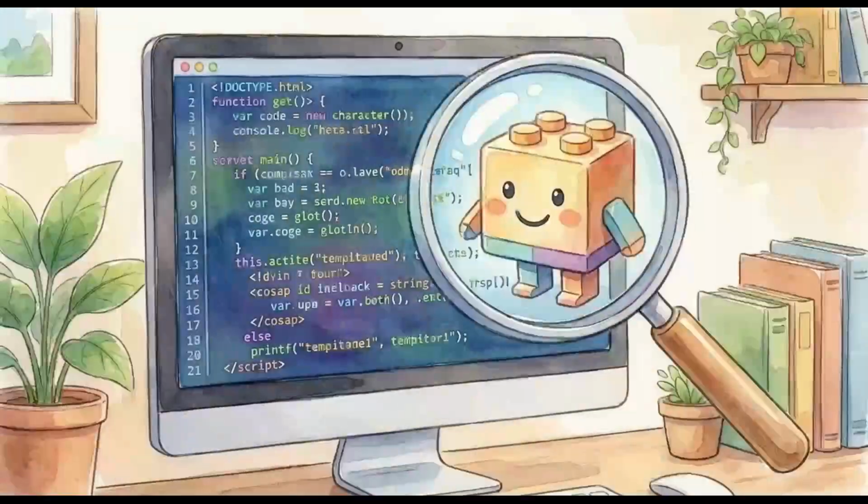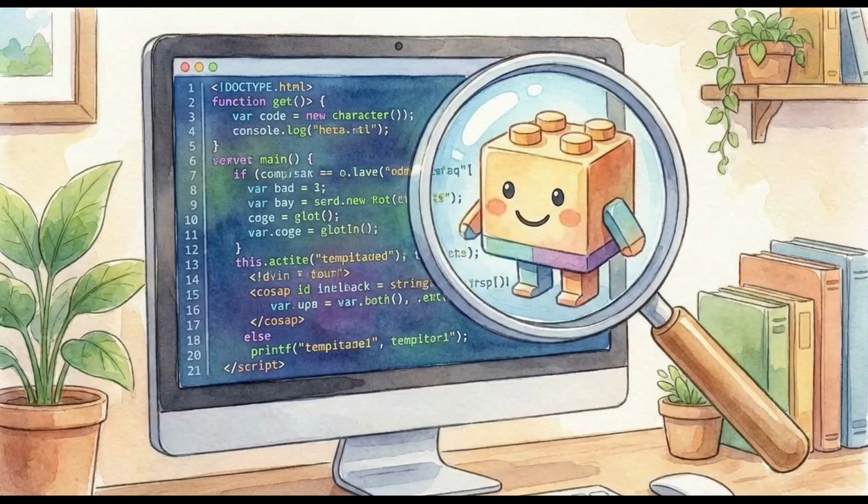Now comes the secret language called code. Computers don't speak English. They speak in special languages like Python or Swift. Writing code is like writing a secret letter to the phone, giving it step-by-step instructions on what to do.